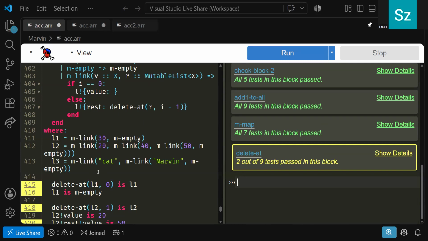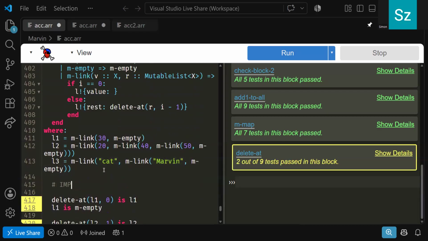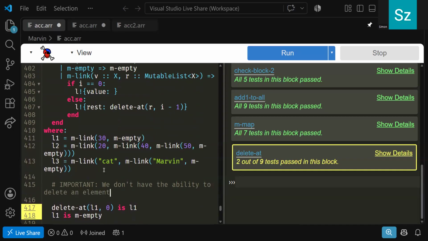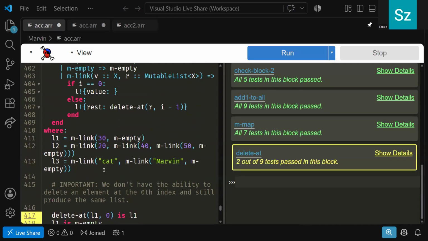But here's an important observation. I'm going to write this in the middle of your test. Important. We don't have the ability to delete an element at the zeroth index and still produce the same list. Why is it that we can't do that?